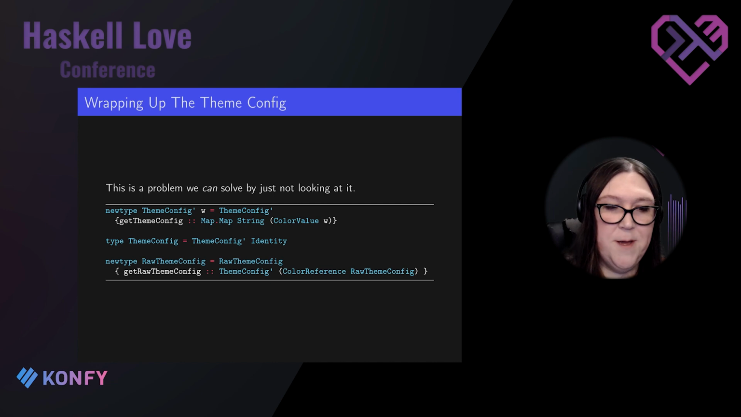And so what we're doing is we're kind of disintermediating. That's a fun word, right? We're inserting something in between our theme config and our color value. And so we're adding one layer of indirection, but it fixes the type problem. So now if we're referencing things, we're going to reference a raw theme config, which we can pull a regular theme config out of.